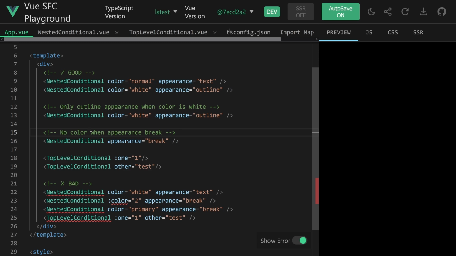So what do we learn out of this video? Well, first of all, conditional props are possible. It is a little bit of a workaround here and there.